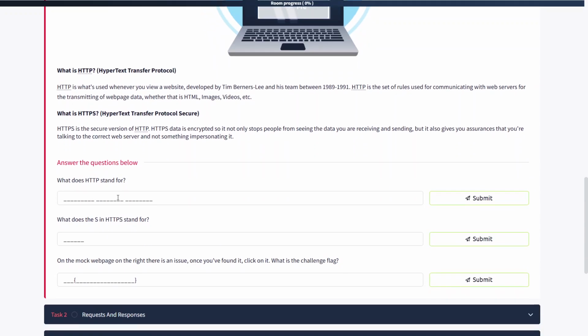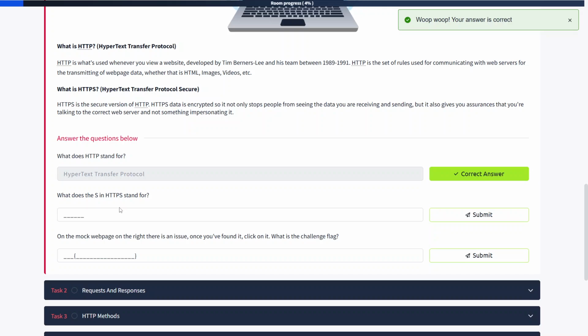Now let's answer the questions. What does HTTP stand for? Hypertext Transfer Protocol. What does the S in HTTPS stand for? It is secure.